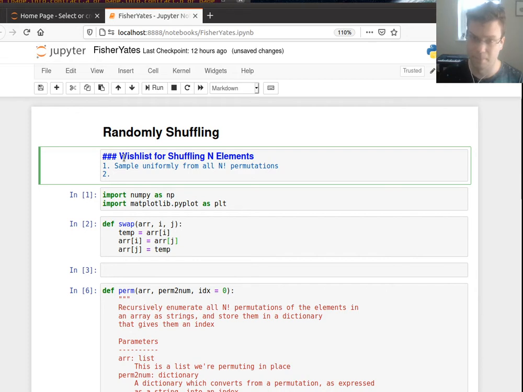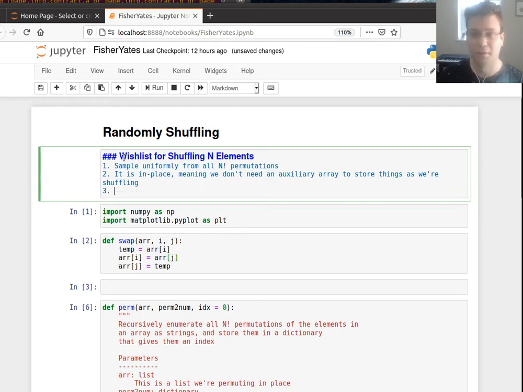Okay. It'd also be nice if it was in place. So we want an in-place algorithm, meaning unlike radix sort or merge sort, we don't need an auxiliary array to store anything as we're shuffling. That would be nice. And the third thing is, let's make it O of n. We want it to be O of n time complexity.